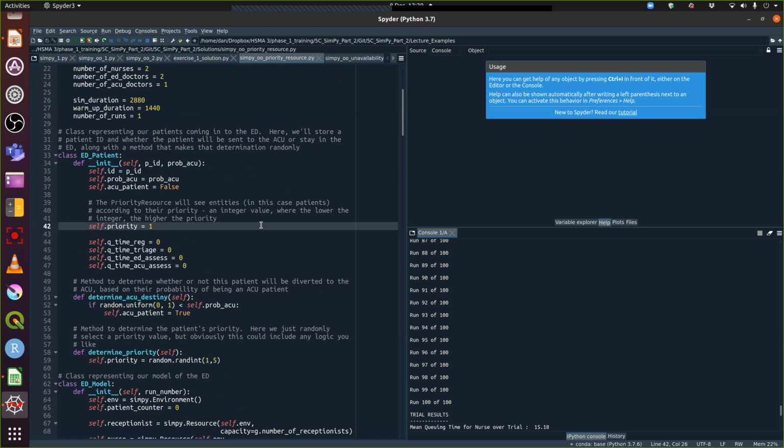Basically, what the priority resource will do is it will see entities according to whatever value we use to determine their priority. It's an integer value, and the lower that integer, the higher the priority. So priority 1 would be seen before priority 2, even if the priority 2 had come in first. So it allows you to really easily do that.